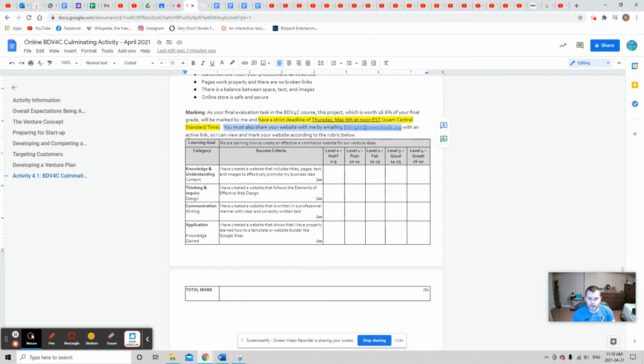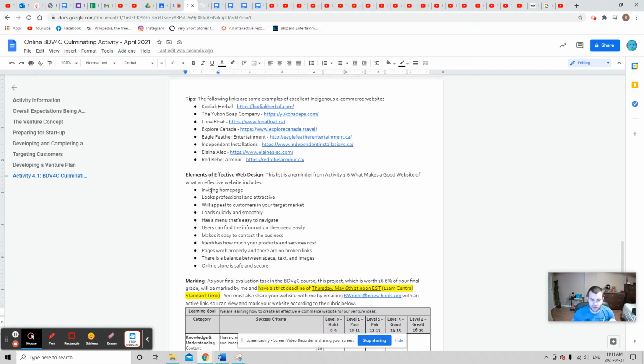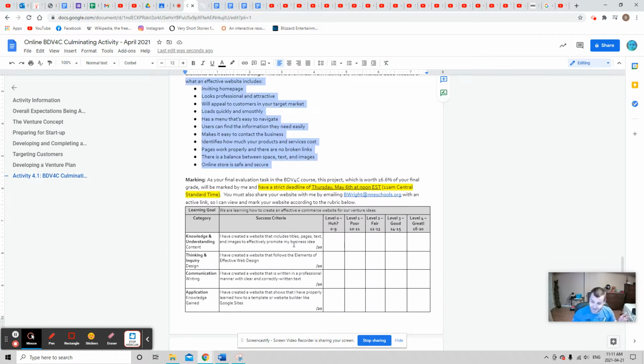This is the rubric of how your website will be marked. There we go. All right, so content. Have you included text, images, the pages necessary to promote your business idea? Have you followed the elements of effective web design here? For example, if you have a broken page or a broken link, that's not an effective website.